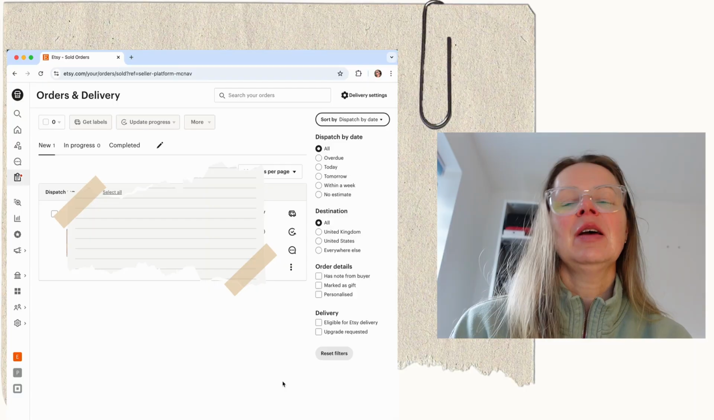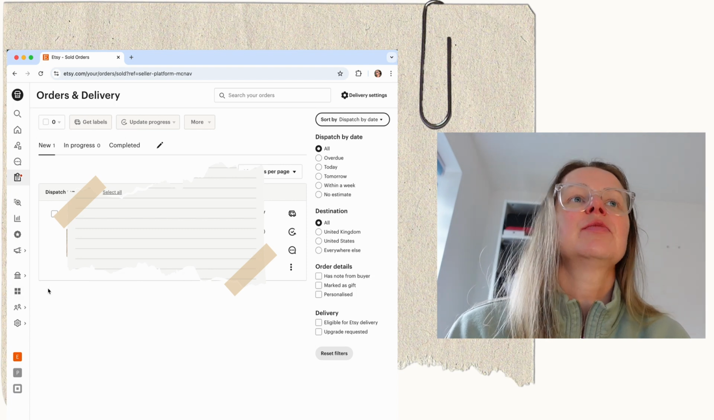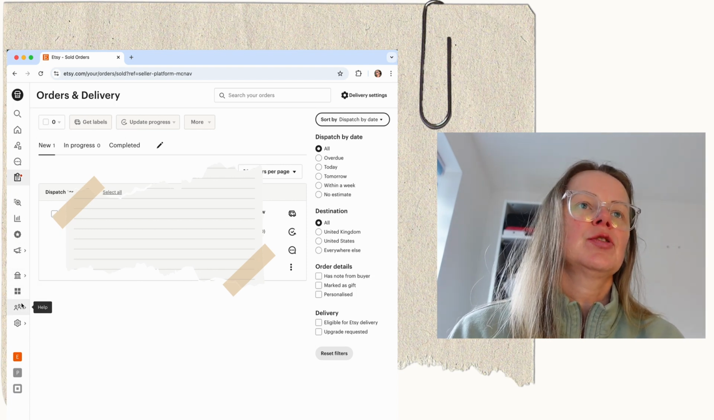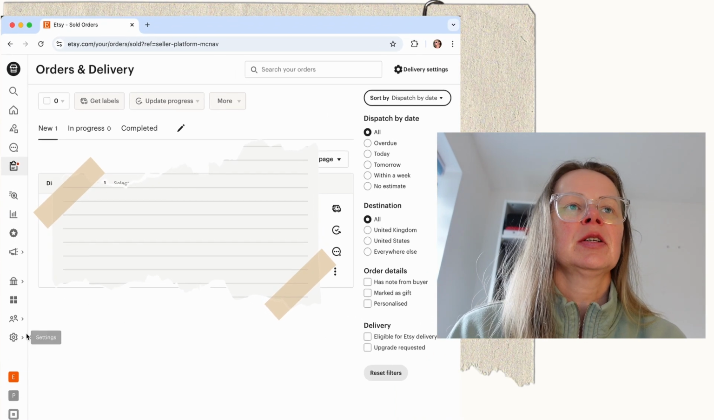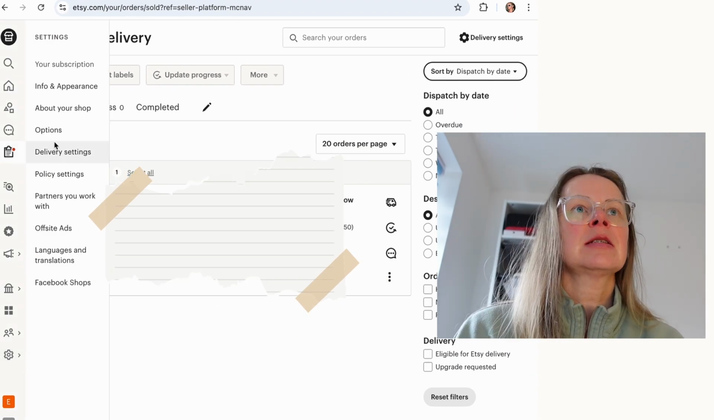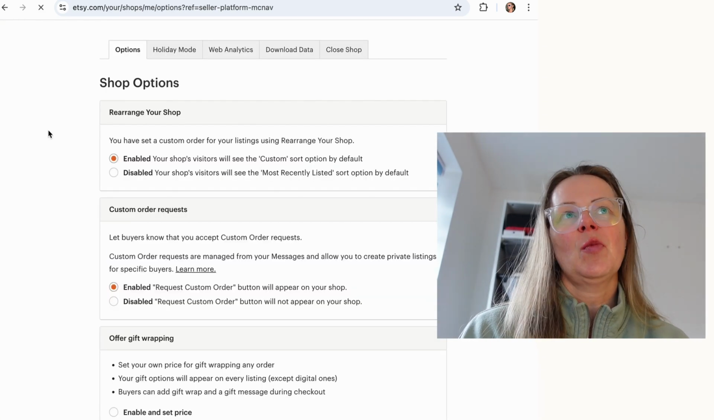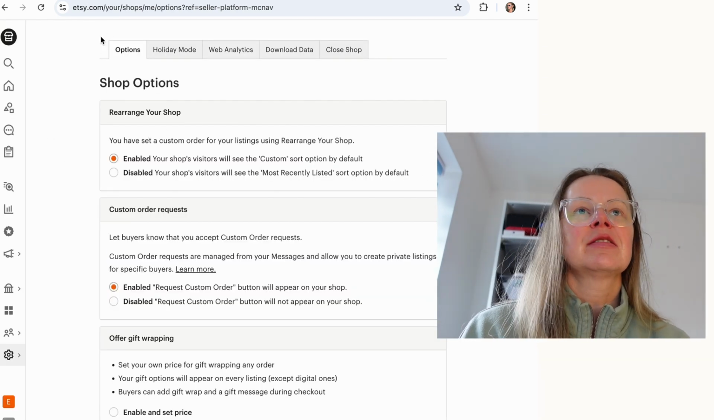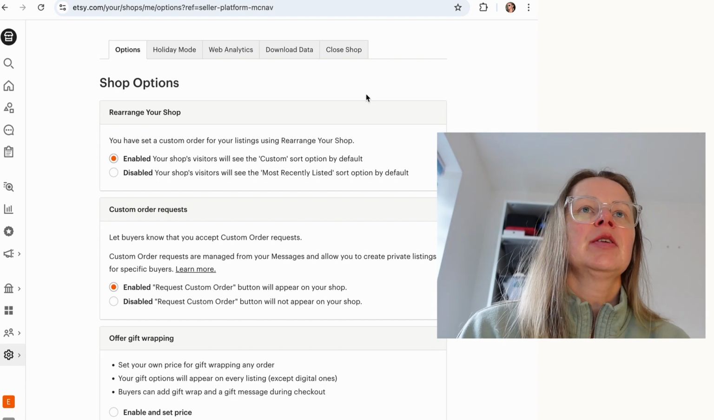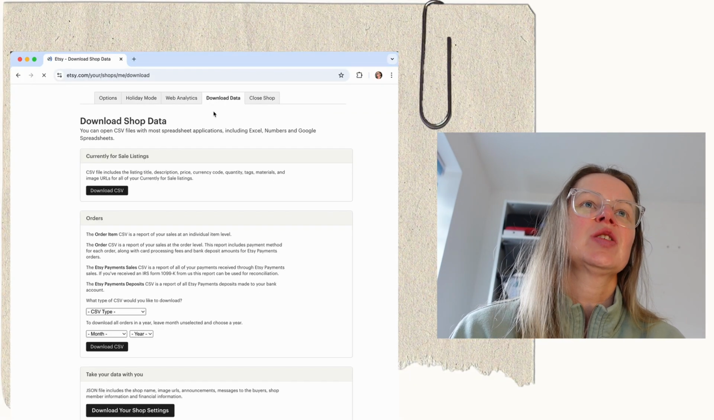So let's open the spreadsheets and start from the start. When you open your Etsy website, you could be anywhere in your website, but what you have to choose is the settings option on the sidebar, and then we'll go to the options. Click on that and it will show you shop options. There are a few little tabs in here, but what you have to click is download data. So that's where our data is stored by Etsy.